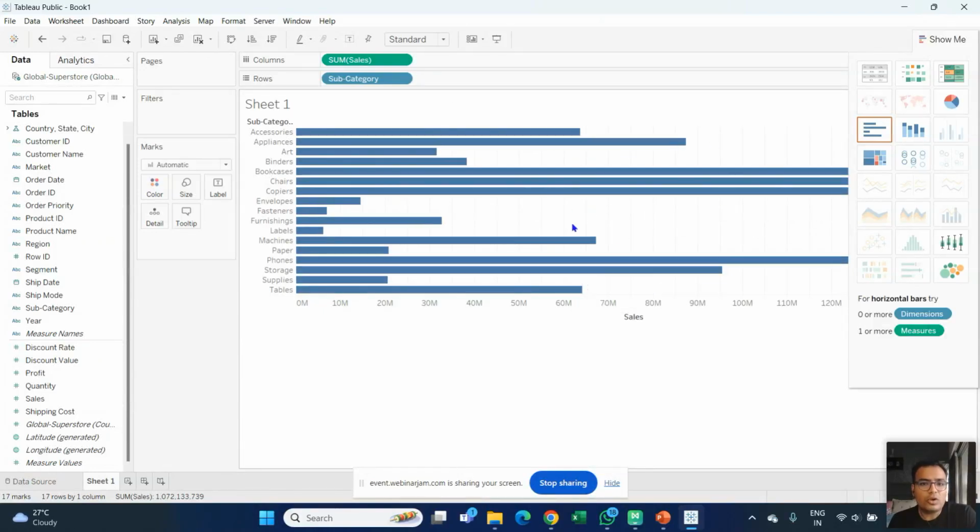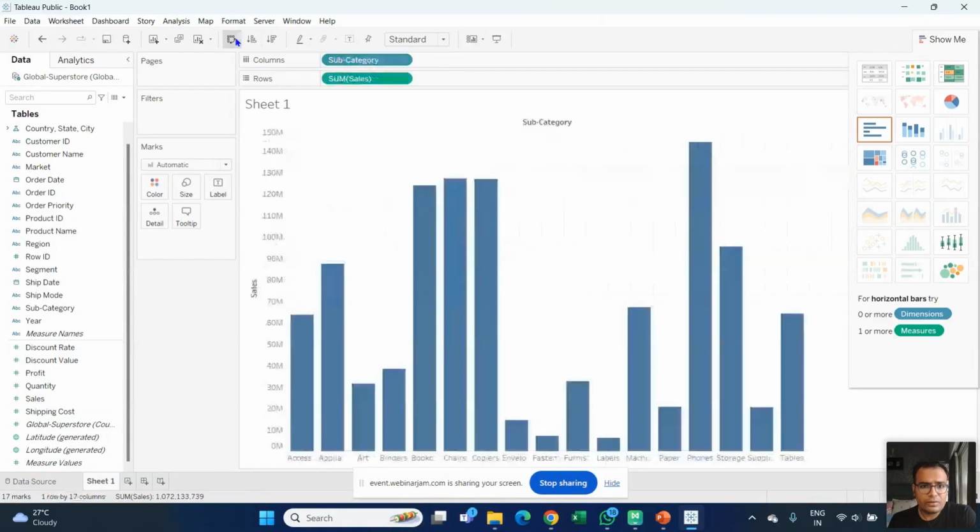Now it is ready, but it is not complete. I can see the bars, but it is not giving me the vibe which I want. So there are certain changes I can make. Right now it is in horizontal format. I can change it to vertical, like this. There are various options you can use to make it horizontal and vertical. Now it looks a bit familiar to me.